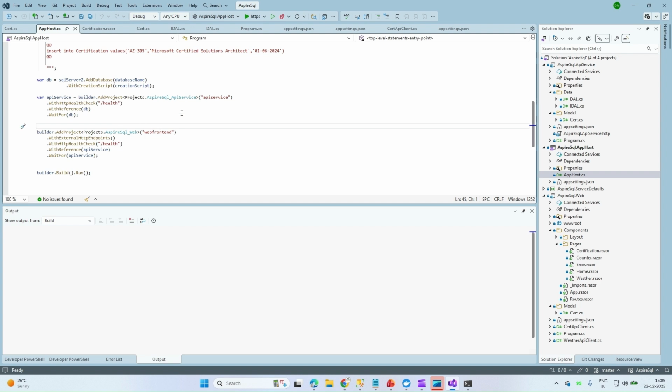Then here same thing, right? API service, we are saying web front end wait for the API service, which means that first SQL server will run, then API service and web front end. And if you see any issues, go to the console log and see what kind of issues you have.